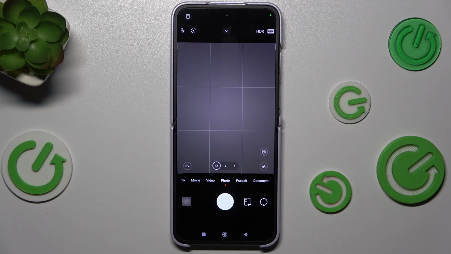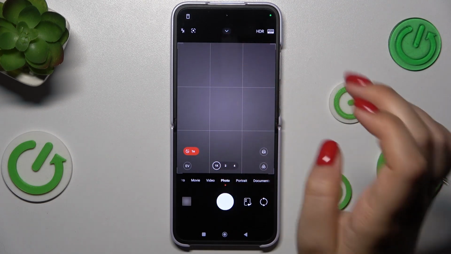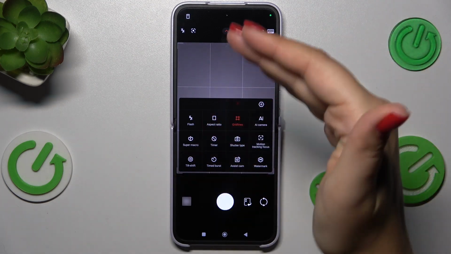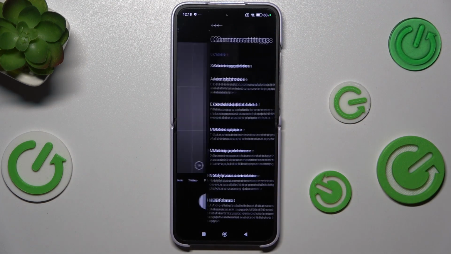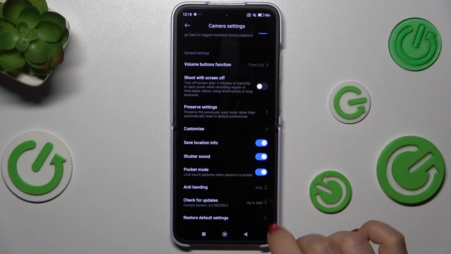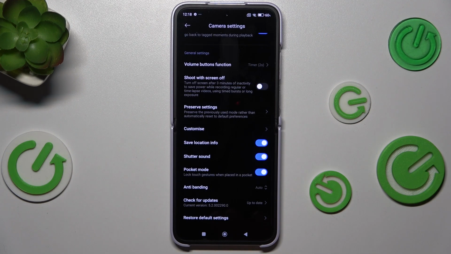All we have to do to reset the preferences is to open the upper bar. You can do it just by tapping on this arrow or simply swiping your finger from the top to the bottom. And here, let's tap on this settings icon in the right upper corner. Now we have to scroll down to the very bottom to find restore default settings and confirm it with OK.